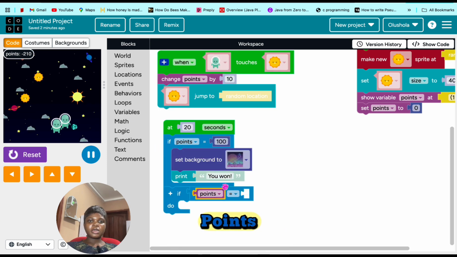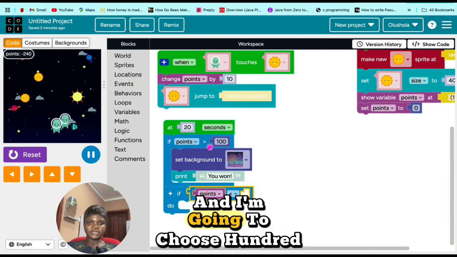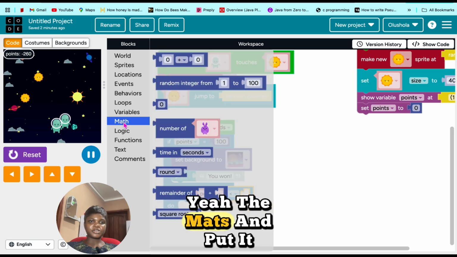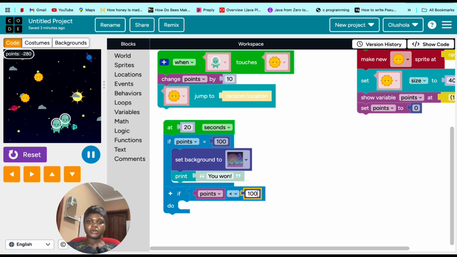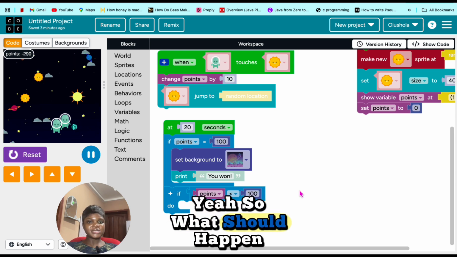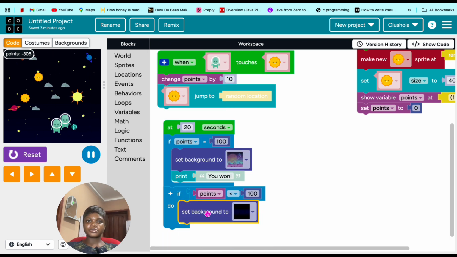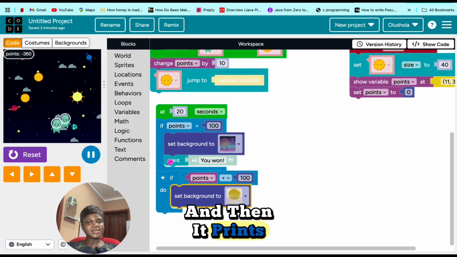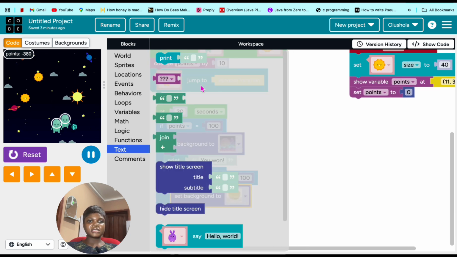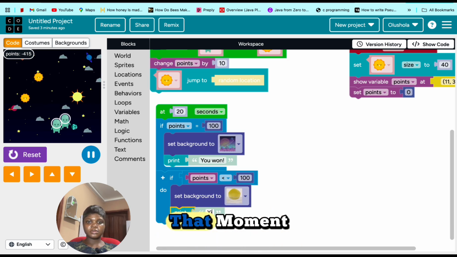So I'm going to replace it with points and I'm going to replace that with less than and I'm going to choose 100. Yeah, the math. Put it there and 100. Yeah. So what should happen? We want the background to change to the sad background and say you lost. Yeah, the sad background, and then it prints you lost or you lose, whichever one I choose to write in that moment.